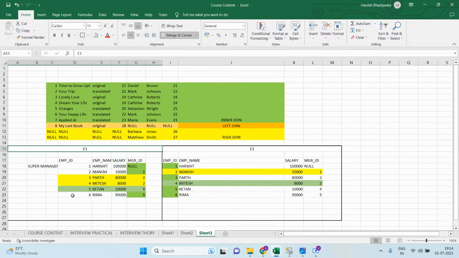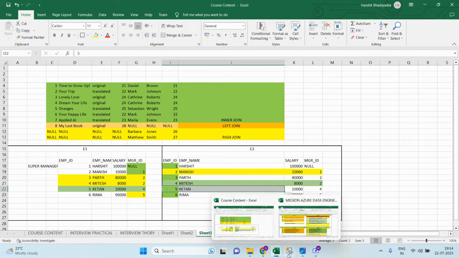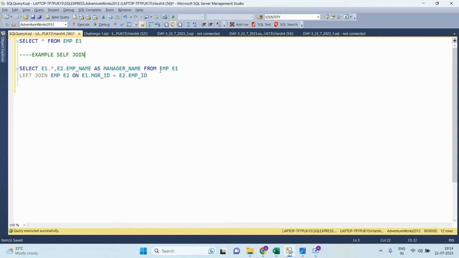Now what is pending? Rima is pending, right? So what will be the manager ID of Rima? You have to look into that. Now you have to search this value in our second table. So Rima's manager is Ketan. So let me go to our result set. This is it, Rima's manager is Ketan, right? Because we are joining the same table twice, this is considered as a self join. Have you got it, Aditi?